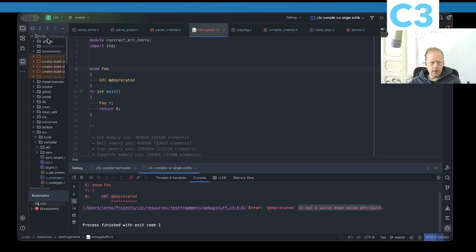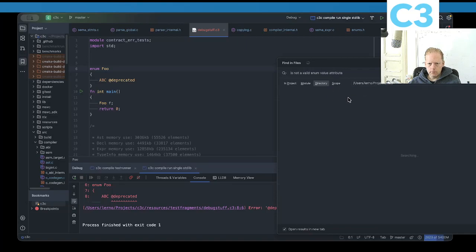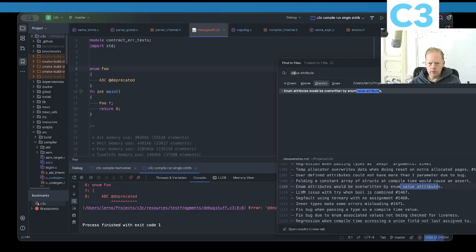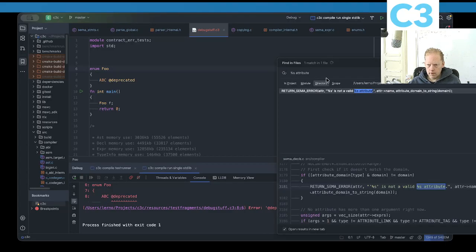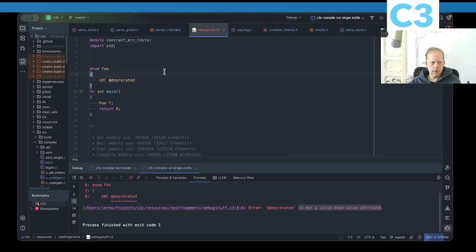But also it's not an enum, and so on. It's not a valid attribute. So it's something like this. Okay, we get that error, right? So let's see why we got the very odd thing if we do deprecated like this.